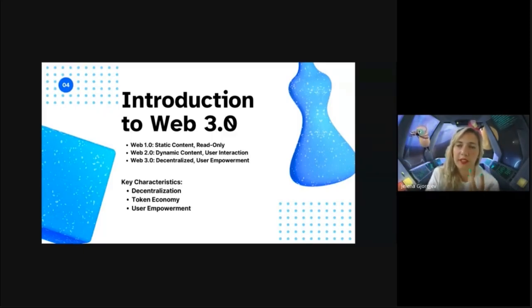So what are the key characteristics? First is decentralization. Web3 applications operate on decentralized networks, reducing reliance on central servers and authorities. This increases security and resilience while reducing censorship. Then we have the token economy. Web3 introduces a token-based economy where users can earn, spend, and invest in digital tokens. These tokens can represent anything from currency to assets, creating new economic models and opportunities.